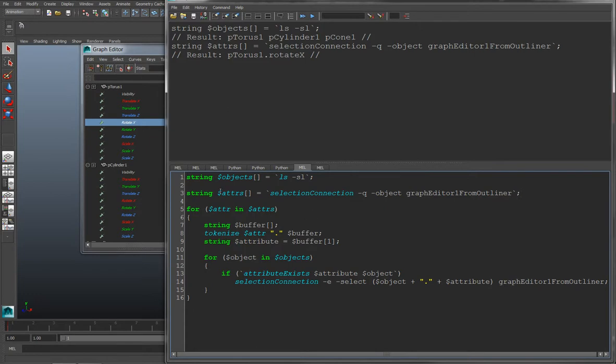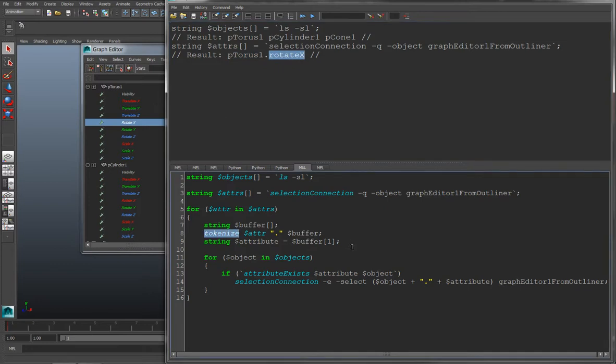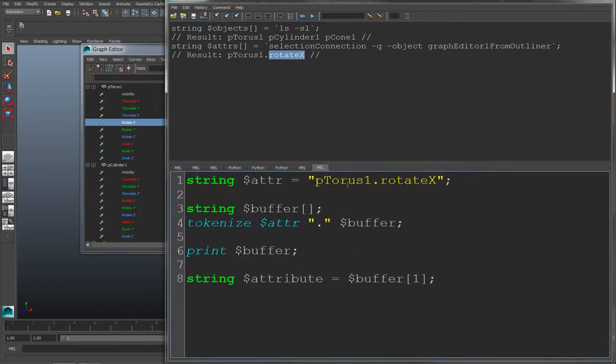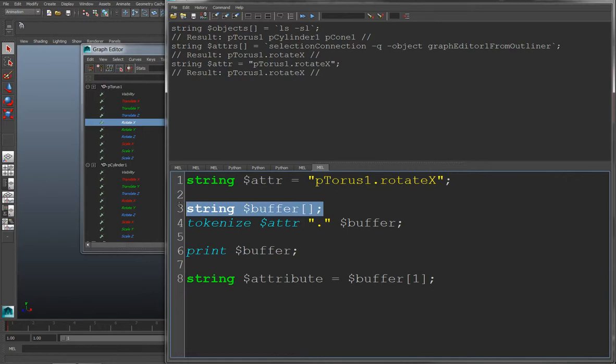So once we have listed the selected attributes, we're going to loop through each attribute, and we're going to separate the object name from the attribute name using the tokenize command. And how this works is, in this case, we're dealing with a string called pTorus1.rotateX. First, you create a string array that will store the results of the tokenize command. And then we run the tokenize command. And first, you give it the string you want to work on, you give it the character to look for, and you give it the buffer you want to store the results in.